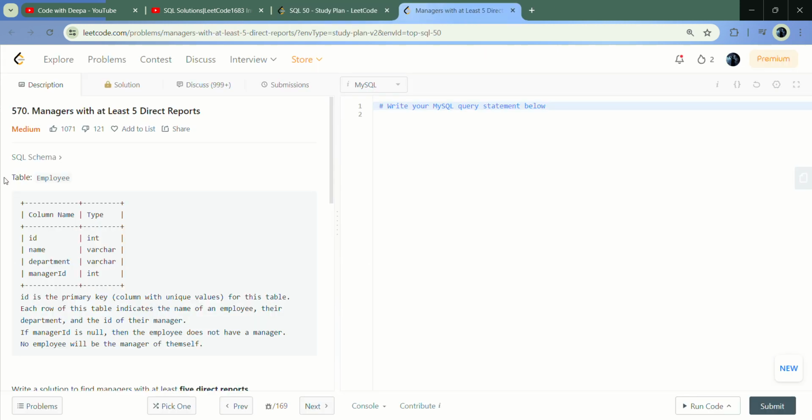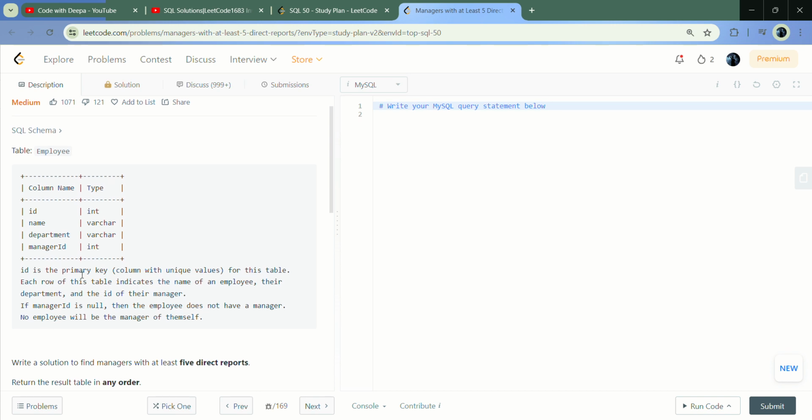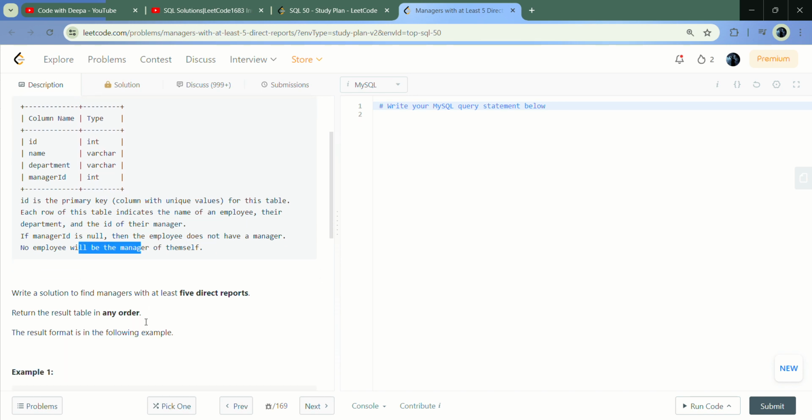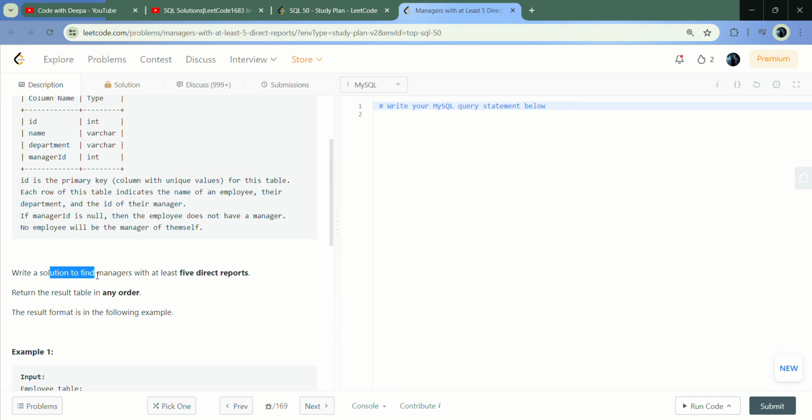This question says that you're given a table employee and its columns are ID, name, department and manager ID. Now ID is the primary key. Each row of this table consists of the name of an employee, their department and the ID of their manager. If manager ID is null, then the employee does not have a manager, and no employee will be a manager to themselves. Okay. Now what we have to do is write a solution to find managers with at least 5 direct reports, and we can return the result in any order.